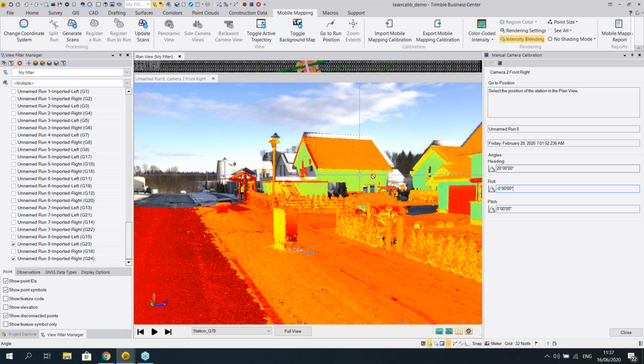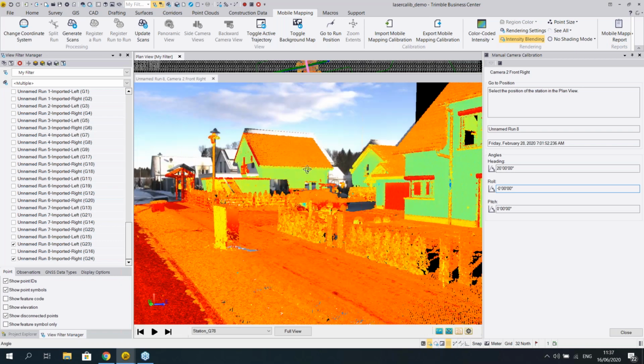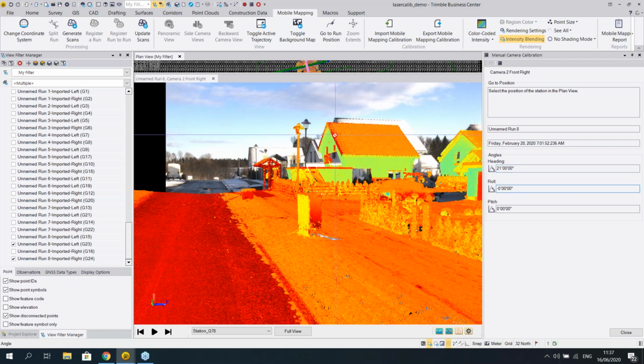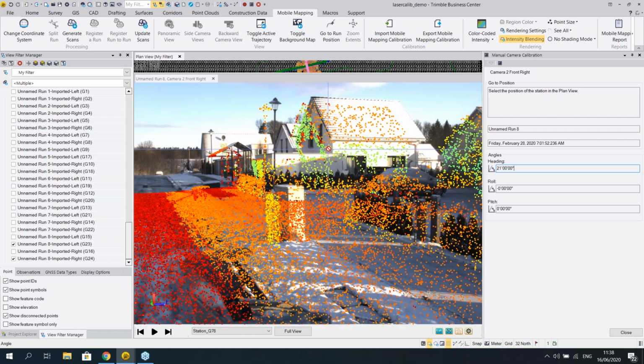So this is the initial calibration we get. As you see, it's not good, it's not overlaying properly. We can either just type in a new value, so we could put 21 for the heading and click on another box and it will move. But I think a better way is to click on a box.